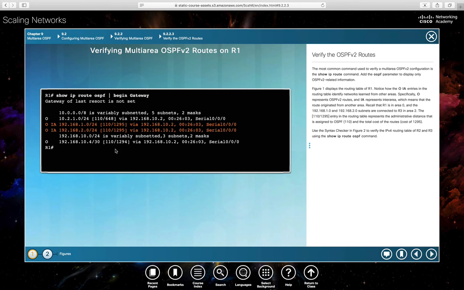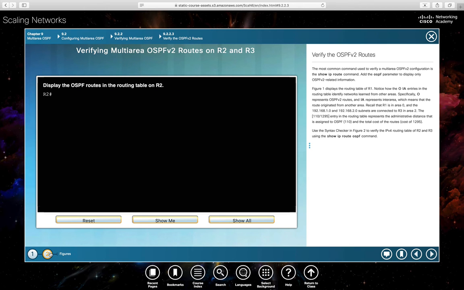9.2.3 is verifying the routes. So we start out with show IP route OSPF, and we see the routes here. We see information about them. We see the cost. We see what interface you would need to go out to reach those networks. And then this is do it yourself.